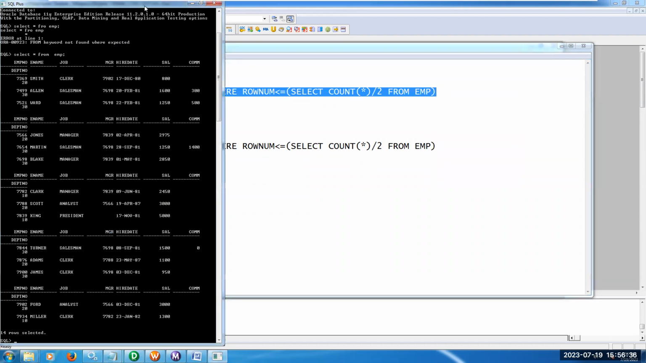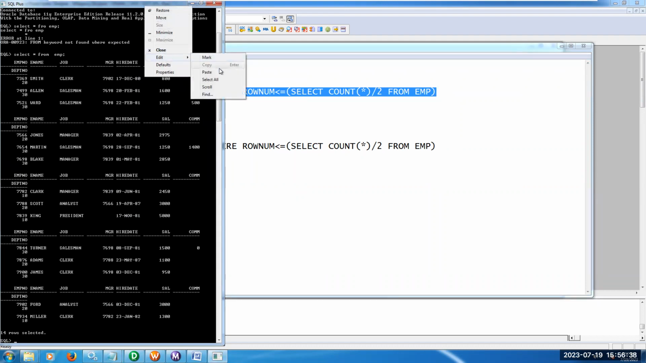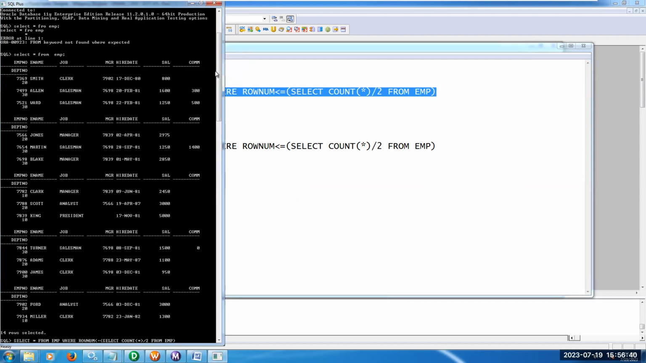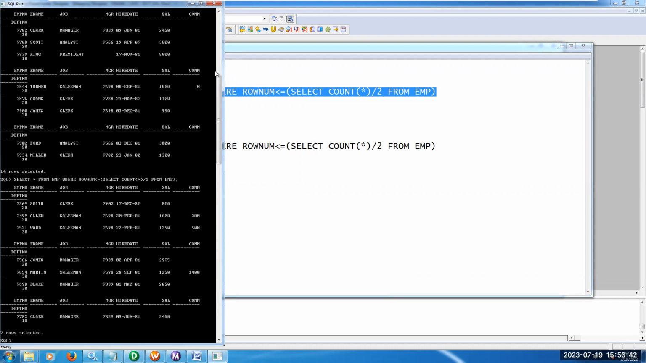So you can copy this and come down here. You can paste into your source database. Check it. Only the first half of the records we will read. First half of the records, only 7 records.